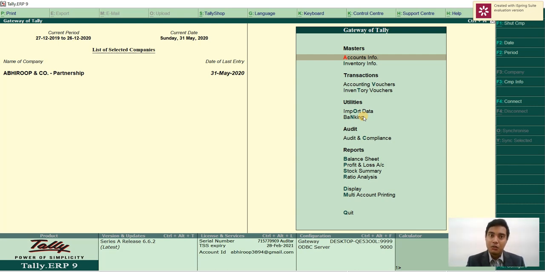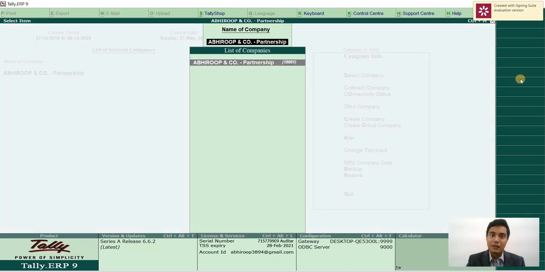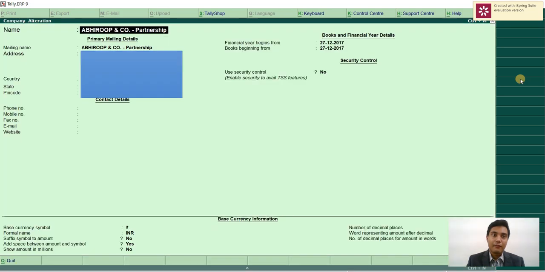The first thing I need to do is that I need to create a separate ID password for accessing this data. I need to enable the security feature. So while I'm at it, how can I do that? I have to press Alt F3, which is the company info. Then I go to alter the company info. I select this company. I go to the security control. I change it to yes.